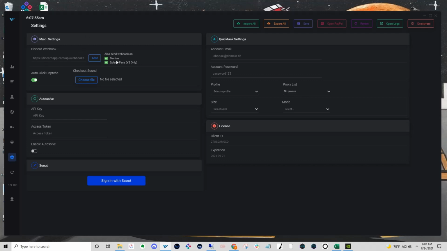Over here we have webhooks. If you would like to see your success, I would highly recommend doing this. You're going to need to create a channel and a webhook in your Discord. I will go over how to do that in a different video. But essentially, all you're going to do is input the link here and hit test. If you did it correctly, a notification will pop up. Very straightforward. No notification pops up, not the right link.